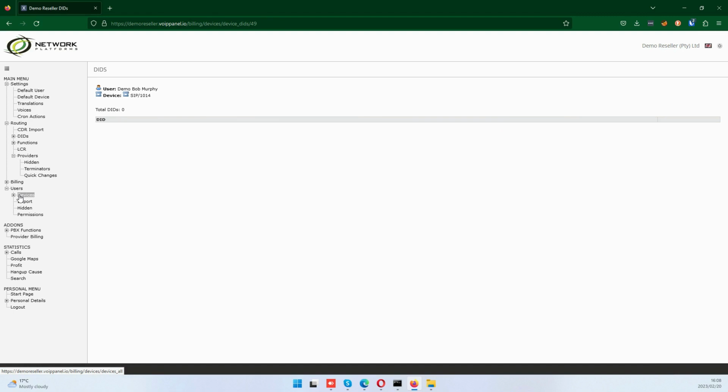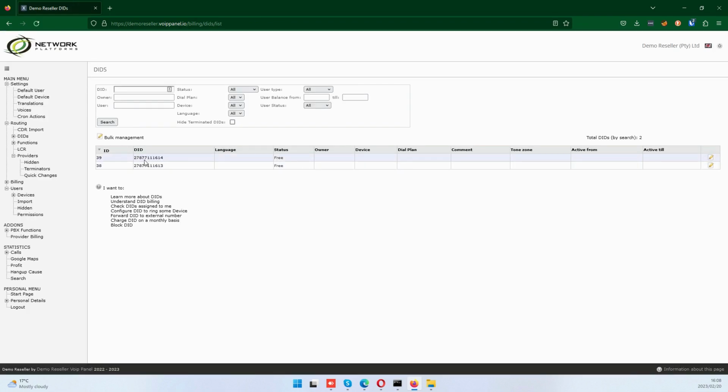As the reseller, you can assign the DID from your available pool of DIDs. If you need more DIDs or need DIDs in other geographic areas or non-geographic DIDs, please just let us know via support@networkplatforms.co.za. DIDs are created or assigned from the DID pool, which is over here.